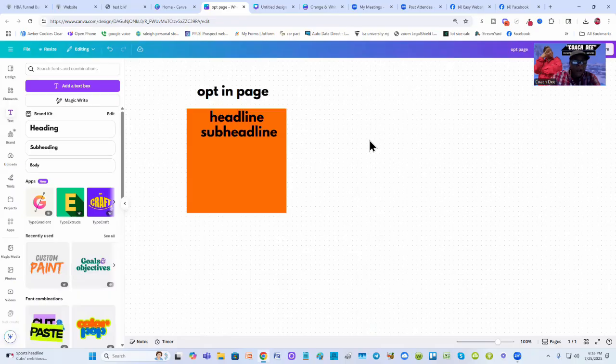Now keep in mind, the headline and the subheadline are what's called above the fold. When we say above the fold, that means when you go to the web page, whether on desktop or mobile, but it really comes in handy on mobile, you want them to be able to see everything on their screen without having to scroll.